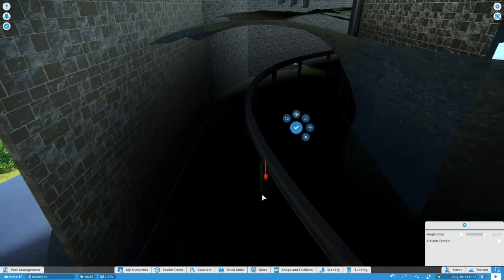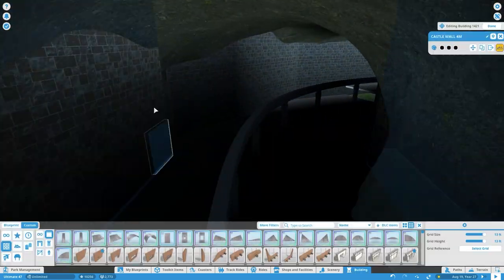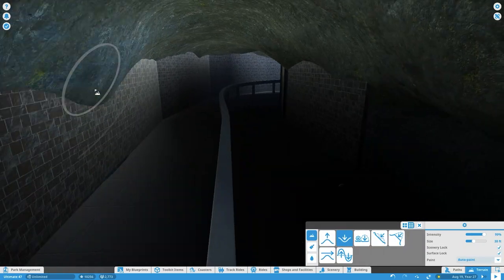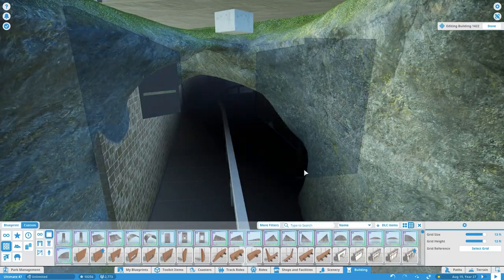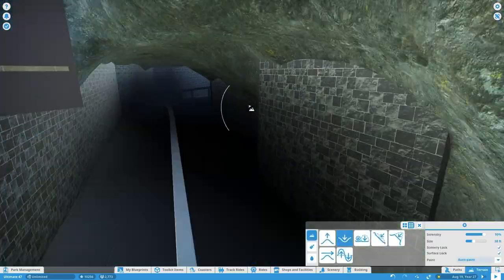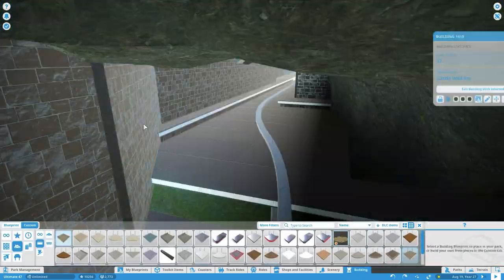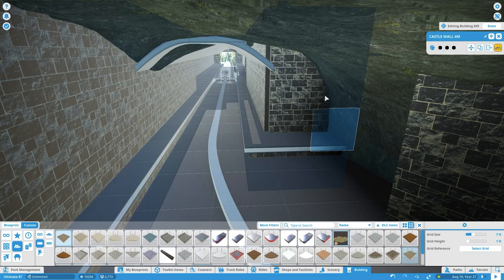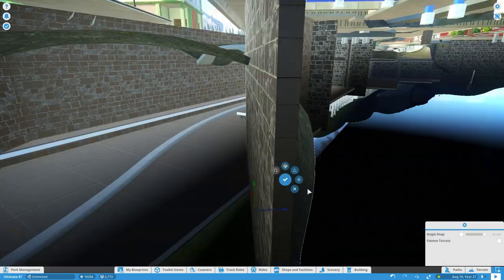But first I had to go through and expand the tunnel and build walls and a roof and flooring and all of that just so everything would look clean, because I didn't want it to look like a cave down here.